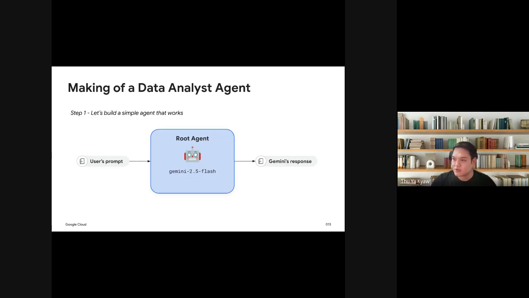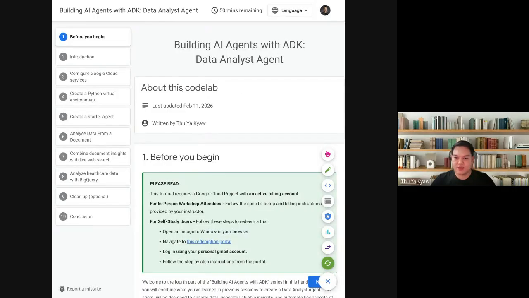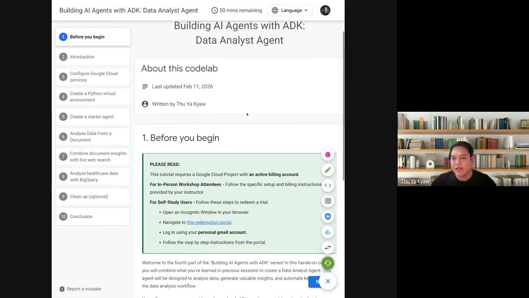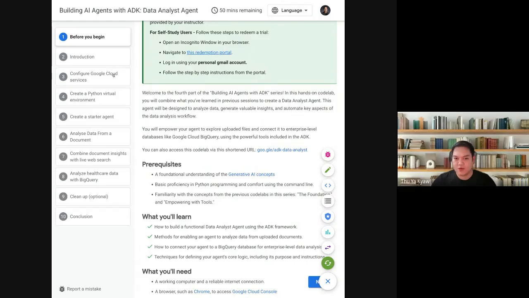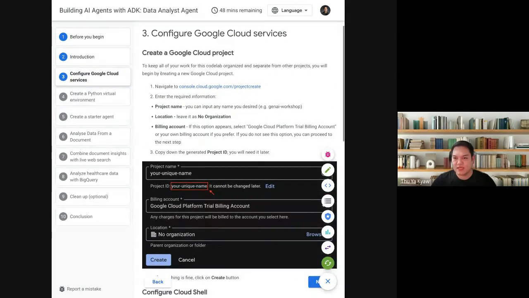Okay, let me switch over the tab to explain what the code is going to be. So this is what you will see, the codelab. I'm going to go down. Here is where you need to start configuring. Create a project, say the project name, leave the location, and choose the billing account. You should receive something like a Google Cloud Trial billing account. If you don't see it, it's okay, proceed.